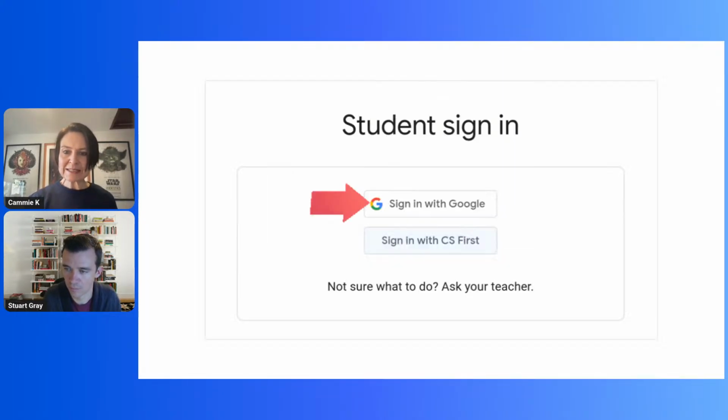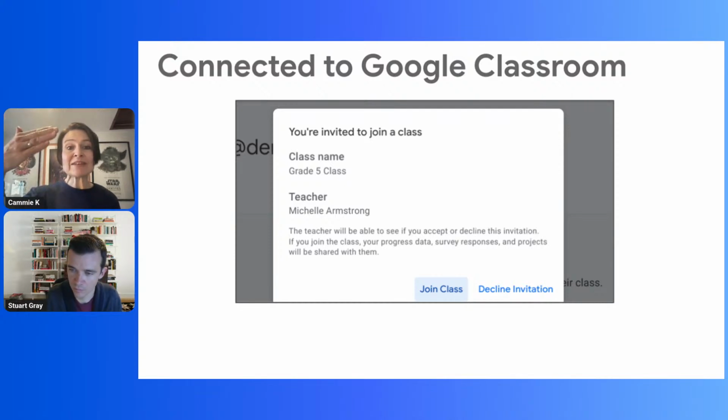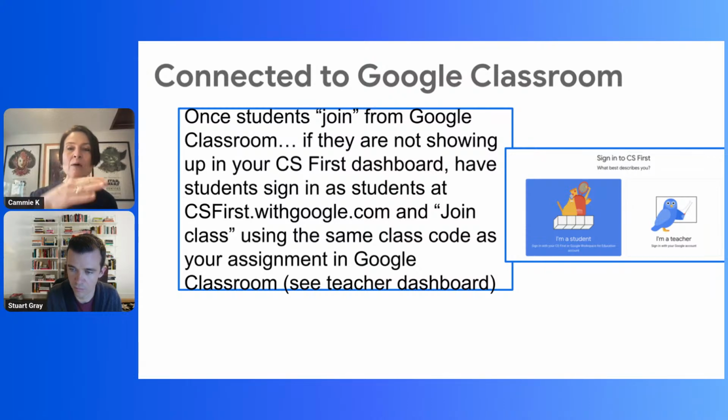And then here is what the students will see. They'll come in, they'll click sign in with Google. If you're connected to Google Classroom, they'll have an invite code. They'll click join class, and then that will bring them into CSFirst. Now, sometimes students have come in through Google Classroom, and then the teacher doesn't see them connected on the dashboard. So they're in there, they're doing the work. I can't figure out why this happens or when. Sometimes it's a perfect connection. The teacher can go into the dashboard for that class and see the students' work.